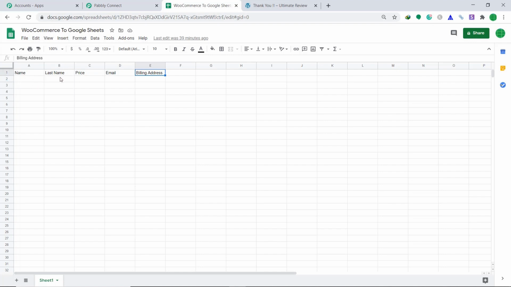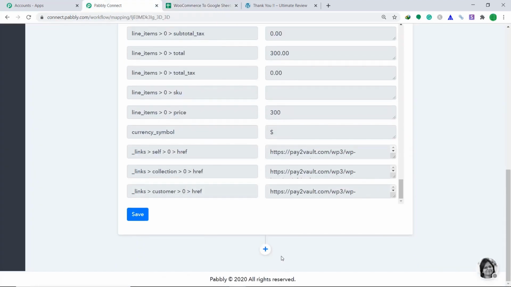Then his last name will be added. Then the price of the product will be added. Then his email, and of course the billing address. Likewise, every time a new customer orders a product, the details will be filled accordingly in the columns. Let's go back to Pabbly Connect, and here to sync the data to Google Sheet, just click on this plus button.